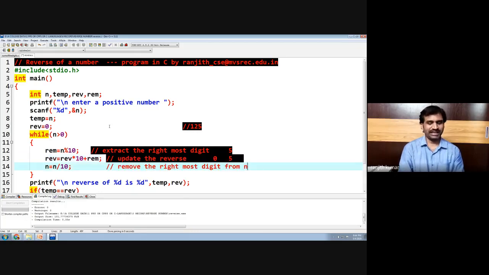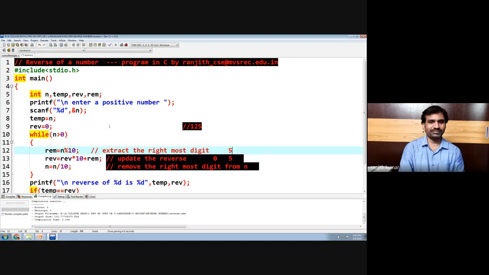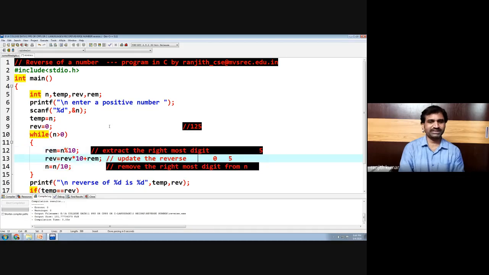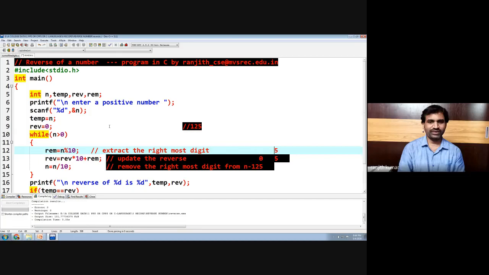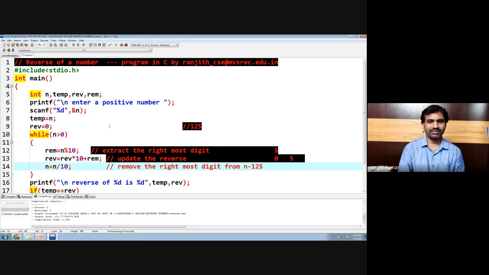Now then the n value will be updated with what? The n value will be updated with n is equal to n by 10. So what is the n value initially? The n value initially is 125. Now we are updating it with 12, because 125 by 10 will become 12.